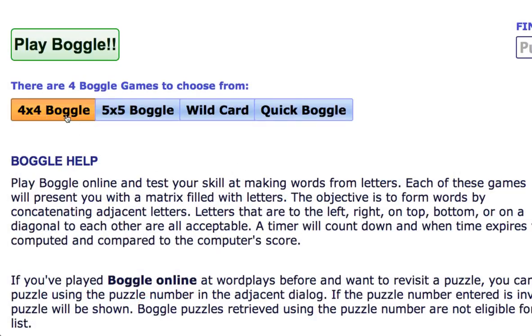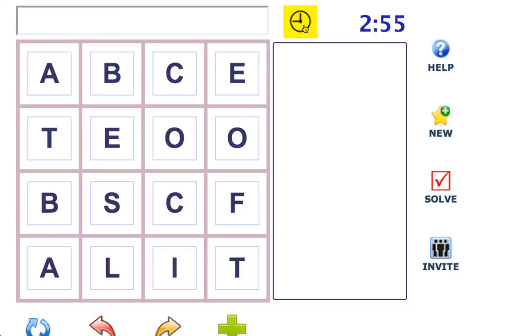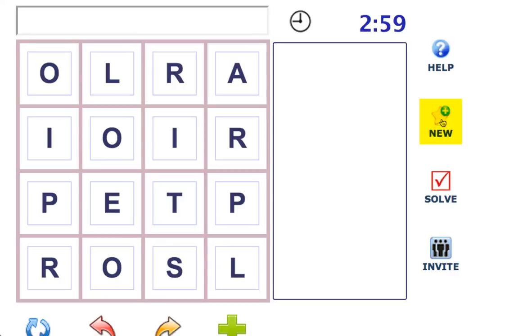At the start of your game, the timer in the upper right-hand corner will count down from 3 minutes. If you'd like to stop the countdown and continue to submit answers, you can click the clock icon to the left of the timer, but your final score will not be included in the high scores list once you are finished. Clicking the New button will reset the clock and start over with a new game.